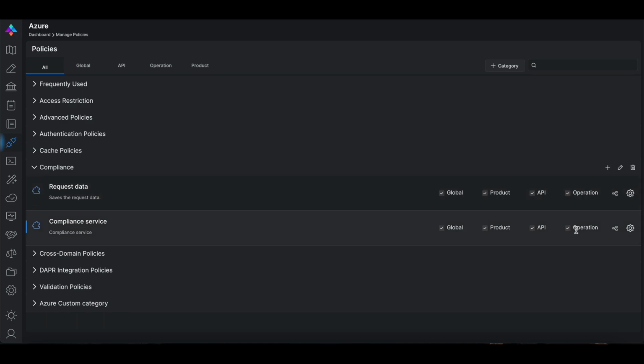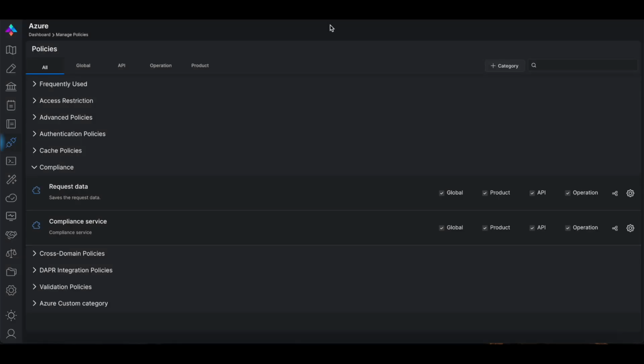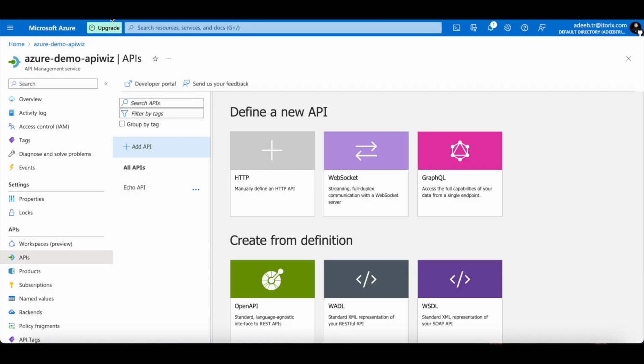Now I already have it added with me, and you can optionally enforce a scope for this particular compliance plugin. Either it can be applied at global, product, API, or one of the other scopes supported by your Azure runtime. Now that you've configured your compliance plugin, every single proxy that you develop using Azure is going to have this compliance plugin attached to it. And the same would reflect in your Azure runtime.